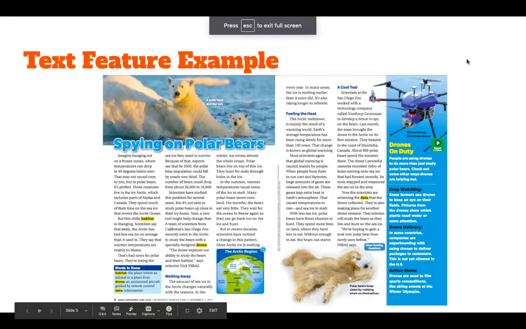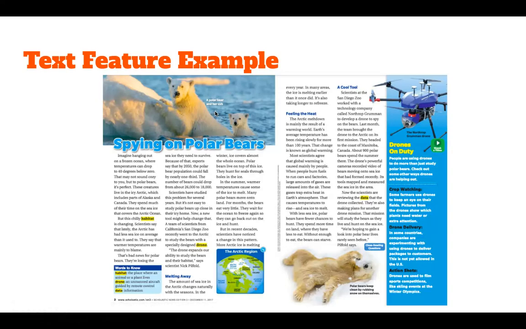Let's take a closer look. So the photograph at the very top, it looks like the caption says a polar bear and her cub. I can make some guesses and some inferences about this article and that specific picture. It looks like maybe somebody is spying on polar bears to find more information about them.